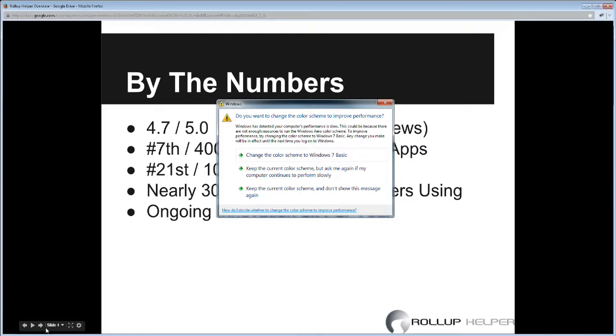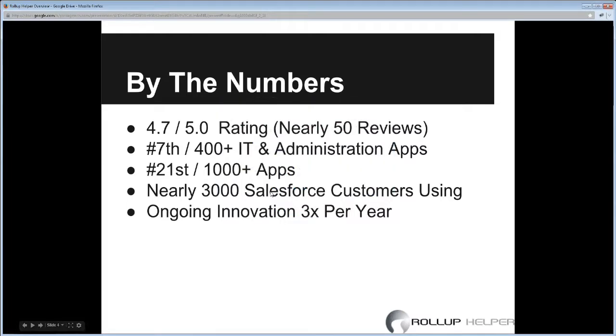Just some quick statistics before we get started with the demo. We have some pretty impressive numbers here. One is that we are now the 7th most popular app out of over 400 IT and administrative apps. That speaks to the power, usability and utility of the Rollup Helper application as a platform to extend the Salesforce platform.